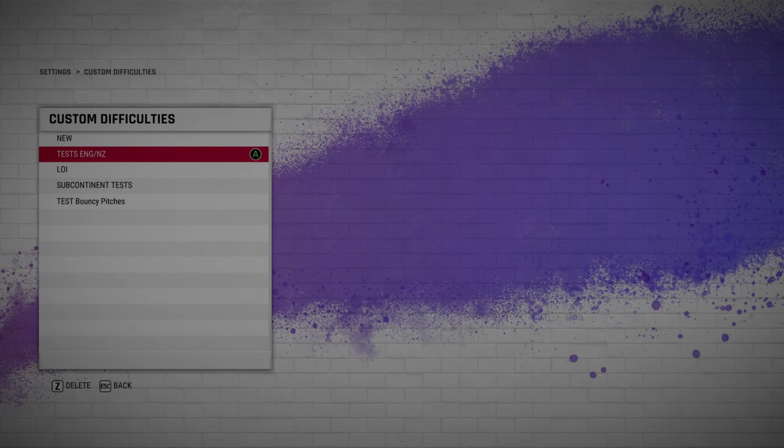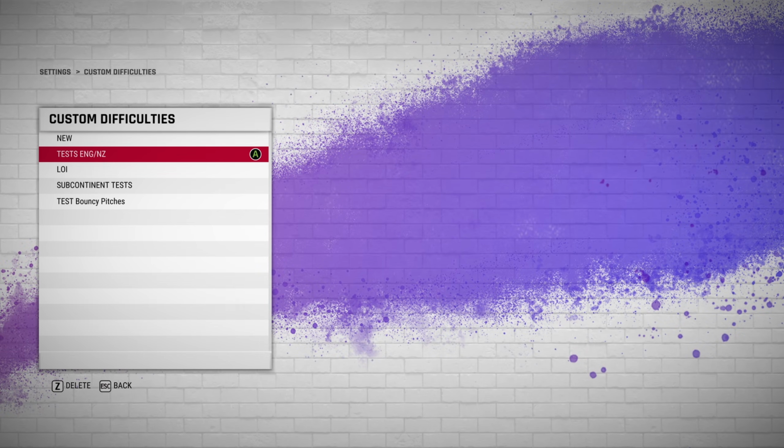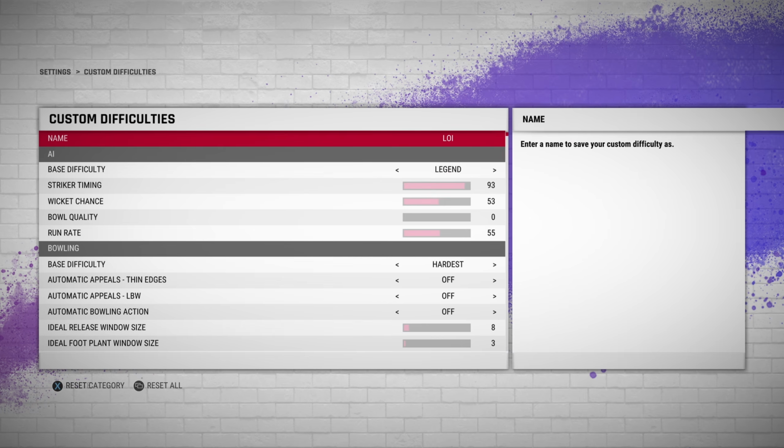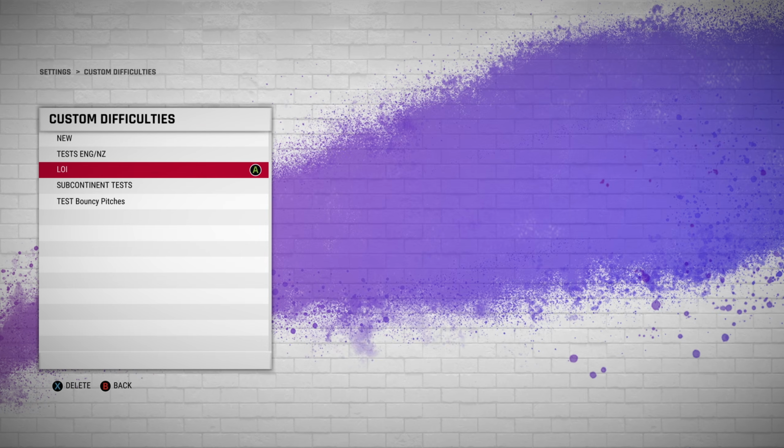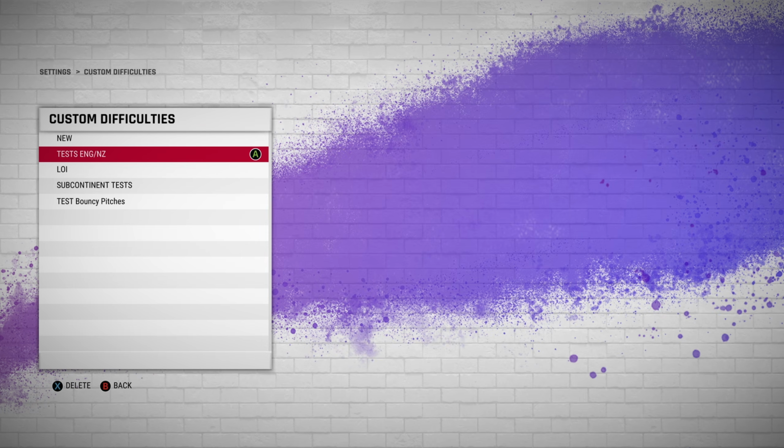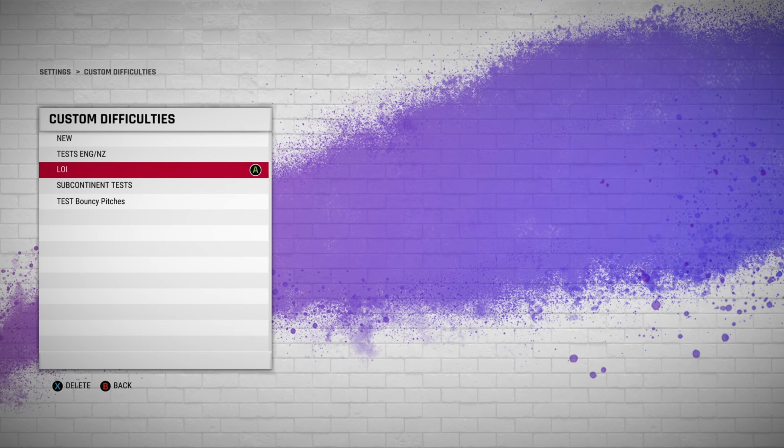What is up guys? So in this video I'm going to explain all the slider settings in one single video. The slider settings are the ones that I'm using. We have three sliders for test matches, that is for England and New Zealand conditions. We have a subcontinental test slider, and a test match slider for bouncy pitches like Australia and South Africa, and we have a limited overs slider. So I'm going to put all these sliders in one setting.